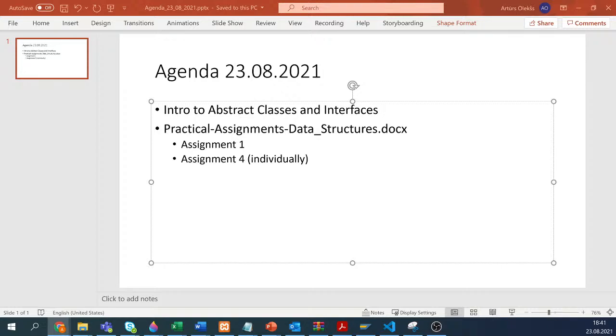So this is from the previous session, what we were talking about. If you have any questions about the casting, please let me know. And today we will be talking about abstract classes and interfaces. So first of all, before we start talking about abstract classes, I would also like to remind you about virtual methods and about the method overriding we talked about before.